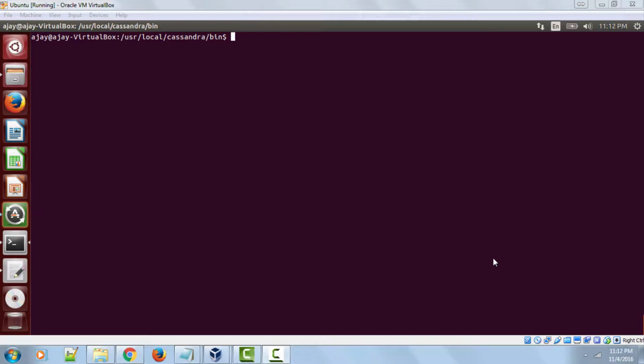In this session, we will see how we can create queries in our Cassandra database and how we can fetch the record in the Cassandra.